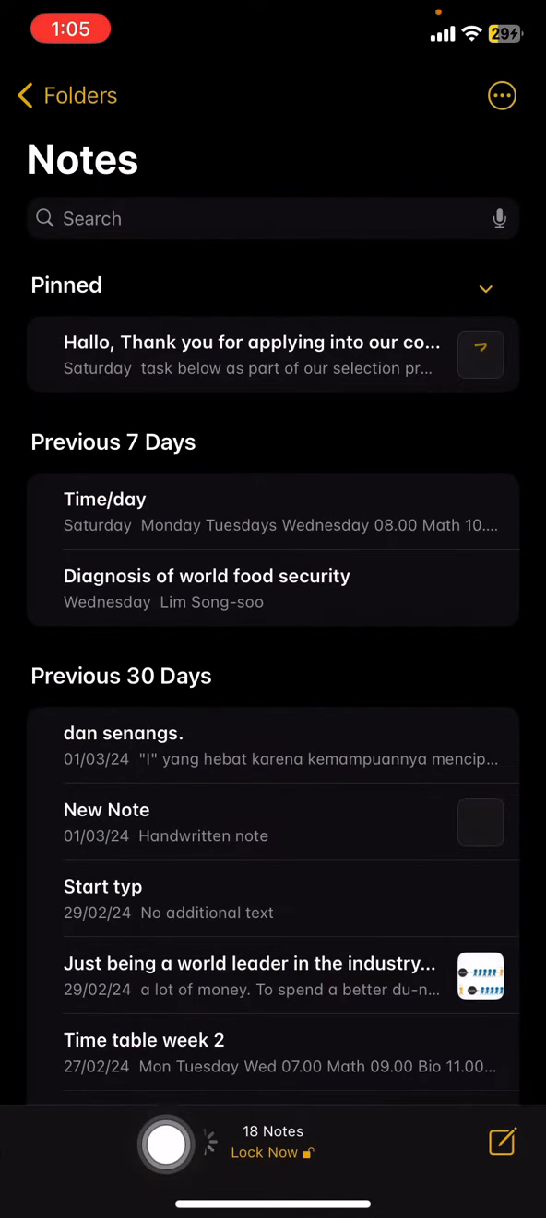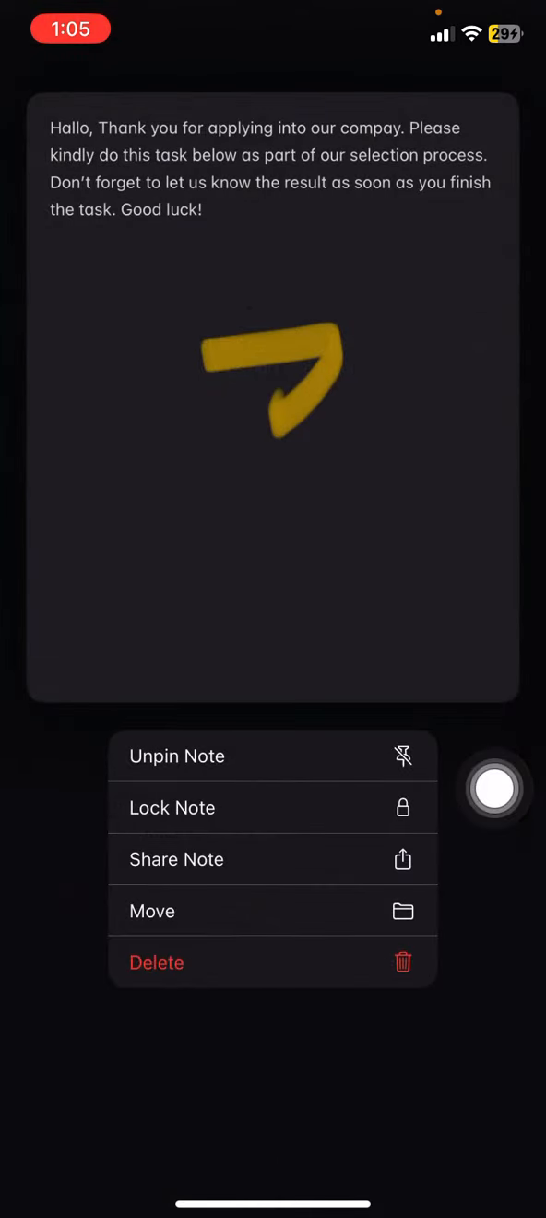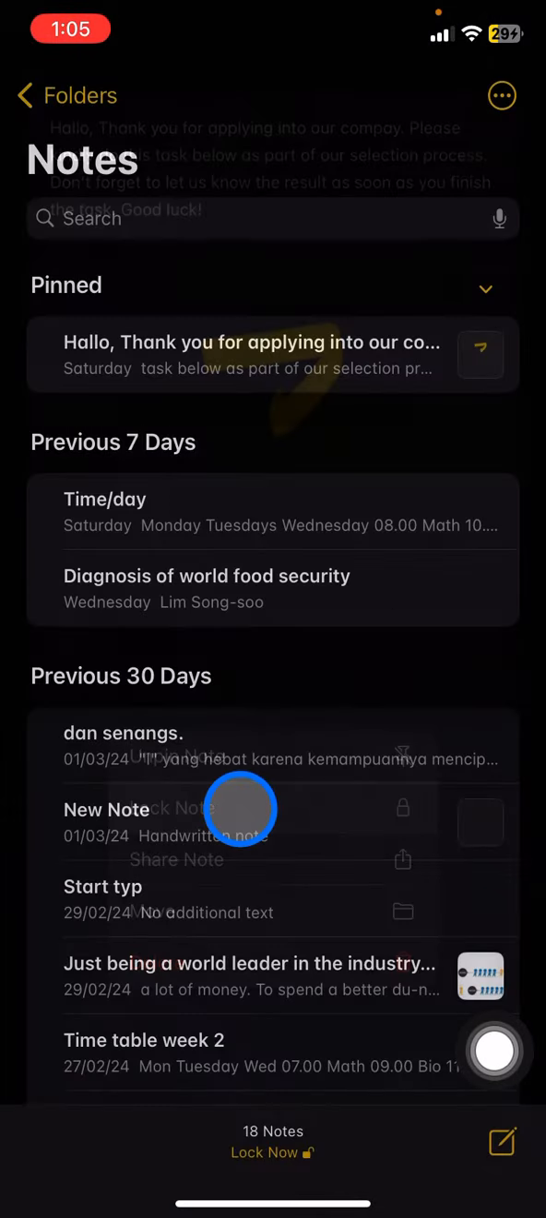Now you just need to decide which notes you want to lock. Here I already found one, so you just need to click and hold the document or the note that you want to lock. There will be a pop-up with options about the note, and then you just need to click lock note.